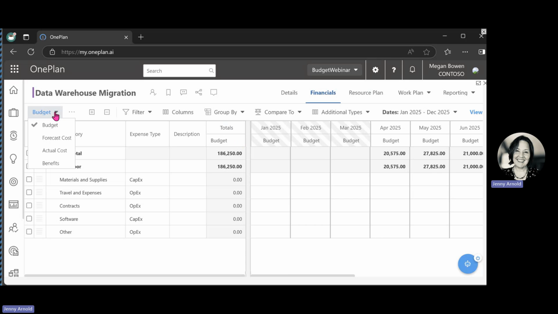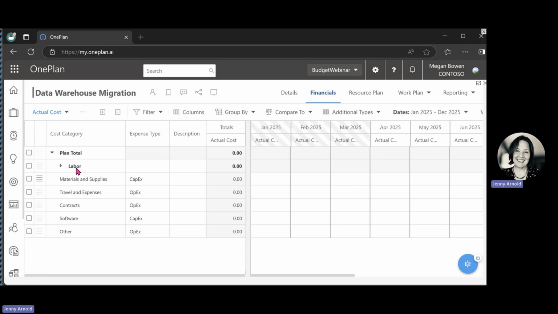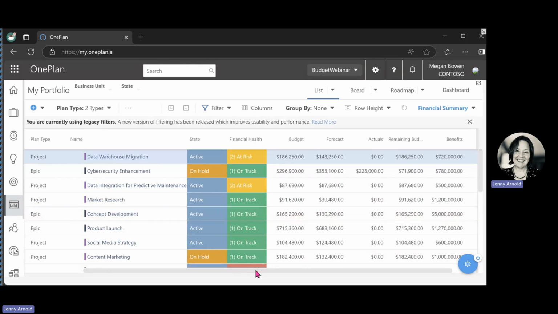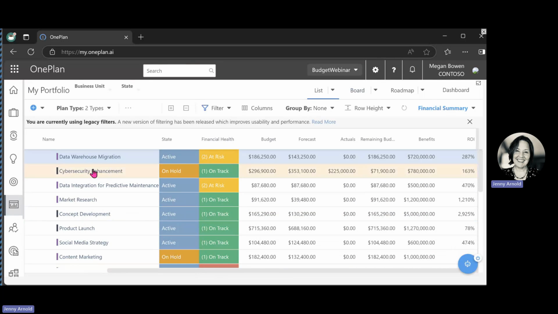The cost types are really beneficial because that's going to allow you to make the comparison at different snapshot times, as I like to call them. Okay, so let's go back here. When I looked at that next one, we can see we have actuals in this cybersecurity enhancement. I navigated back to my portfolio view where I could see this other project that I knew had actuals tracked in it. So let's take a look there.